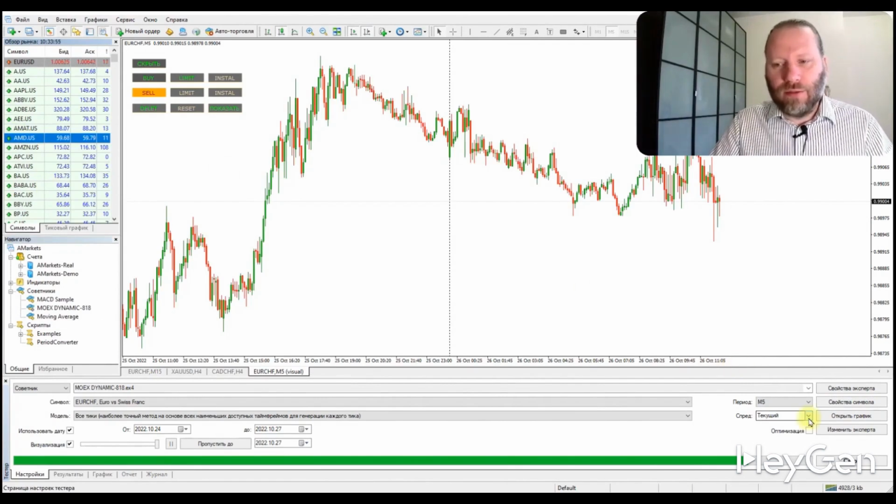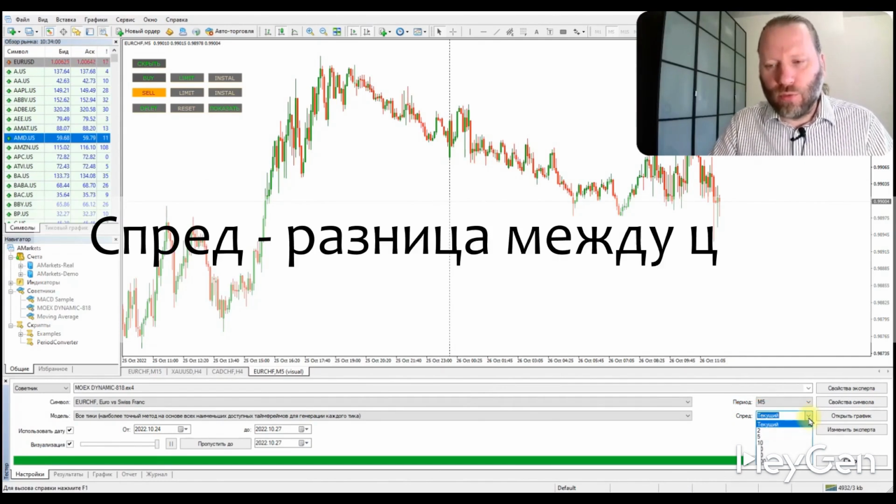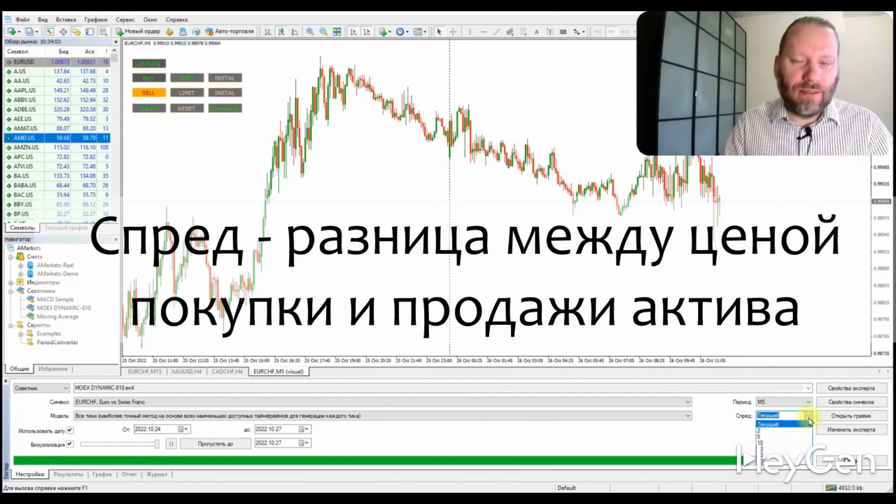Next, we select the spread. Why do we need to select the spread? The spread affects the trading results of the robot. The larger it is, accordingly, the less the profit. The smaller the spread, the greater the profit.